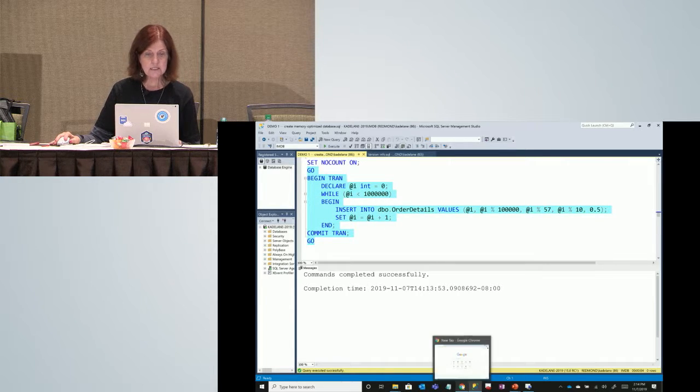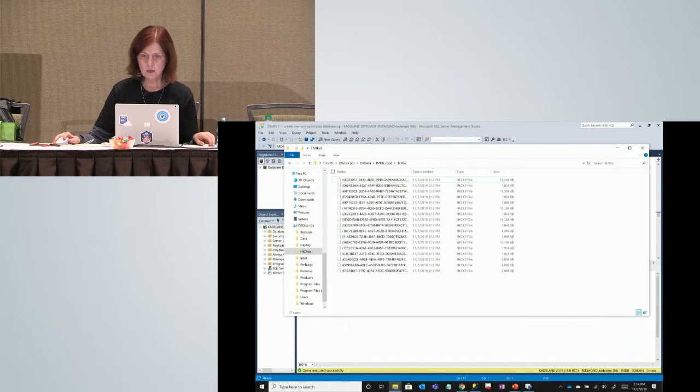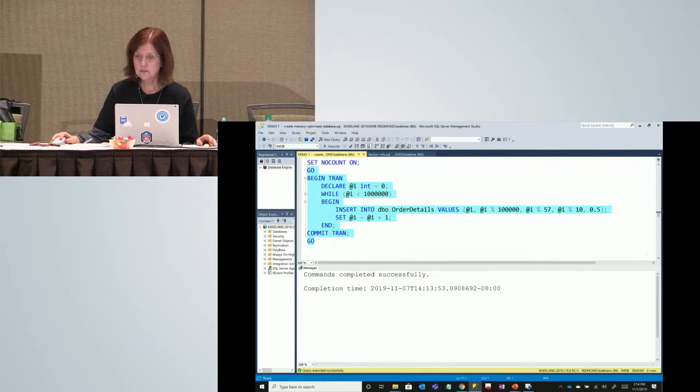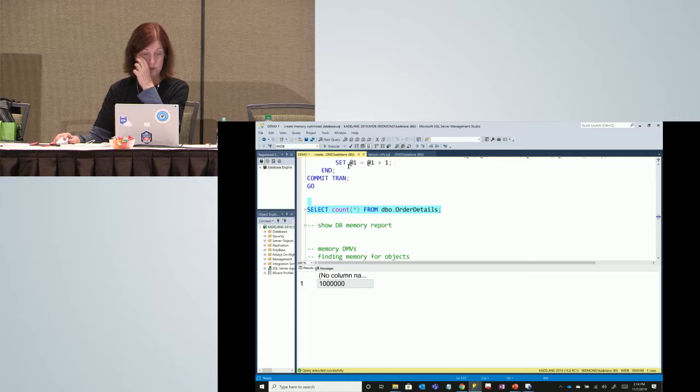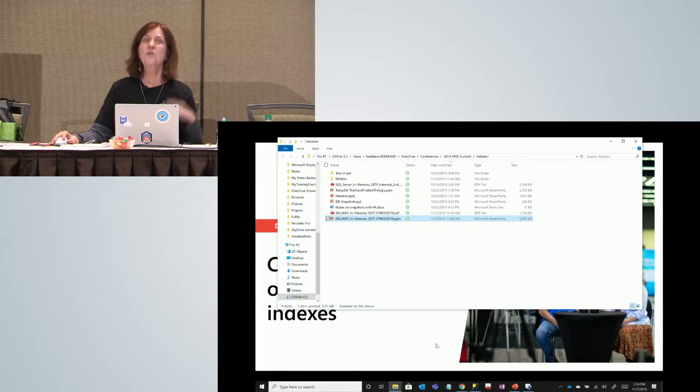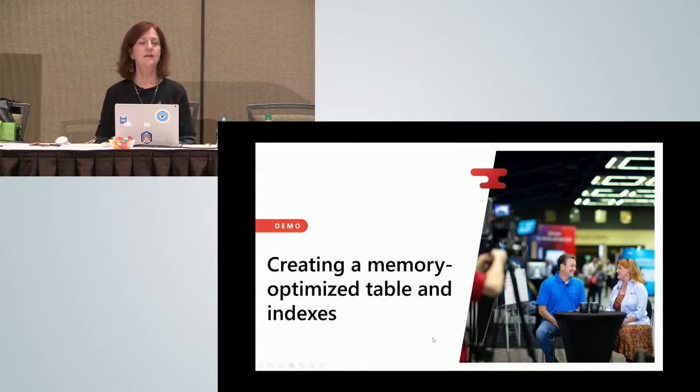I might notice that out on my file system, I still have the same number of files here. All right, nothing special there. Sometimes I notice some special things. I can look at how many rows, and really fast it counts to 1,000,000 and comes back and tells me there's 1,000,000 rows out there. So that's the basics in a nutshell.